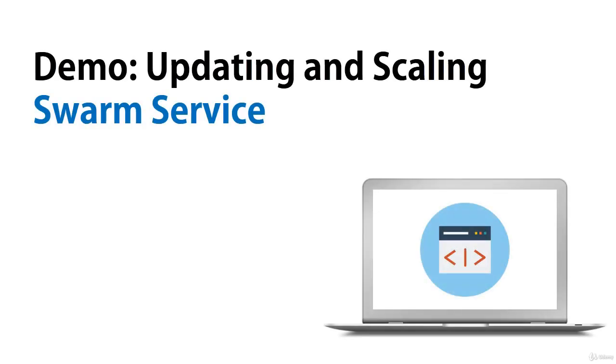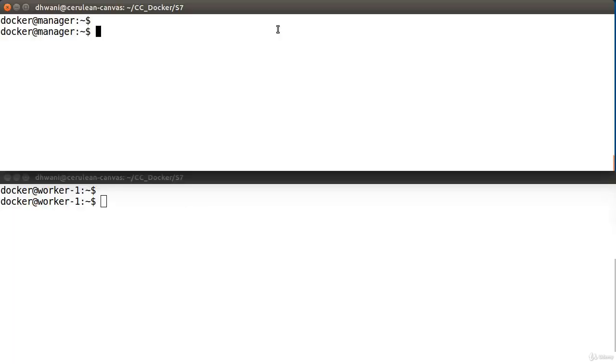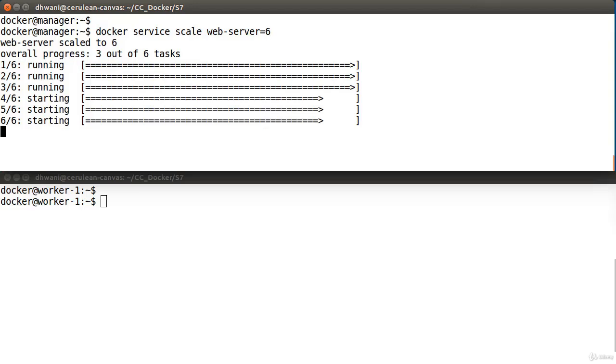In this demo, we will perform a few more orchestration related tasks. If you remember clearly, our service web server had 3 replicas of latest Nginx image. Let's scale our service and increase its number of replicas to 6. We can do it with docker service scale command followed by the name of service and the number of replicas.